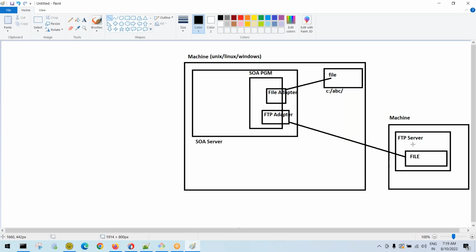Mostly we use an FTP server when we want to process a file system which is remote to us, not local. In that case, we must use the FTP adapter to process the file.